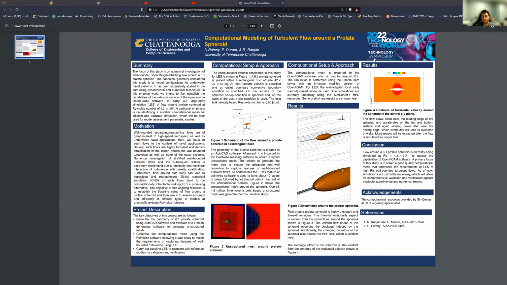I'm an undergrad student here at UTC, and I am a senior mechanical engineer who is currently working under Dr. Ranjan to help him with some of his projects. The current project that I'm working on is computational modeling of turbulent flow around a prolate spheroid.